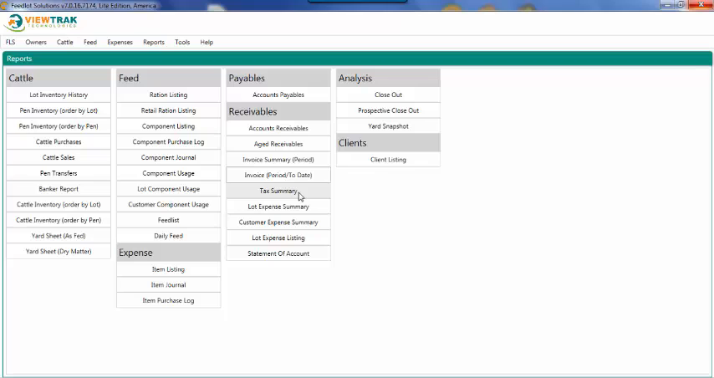Tax summary, if you have the GST set up under defaults, you can look at. The lot expense summary will show you your items that you've charged. Customer expense summary, very much the same thing, only it will categorize it based on the customer instead of just the lot. Your lot expense listing, your statement of account, if you would like to print that and send that with your bills. This will give you an overview of all the invoices and their accounts receivable as of today.